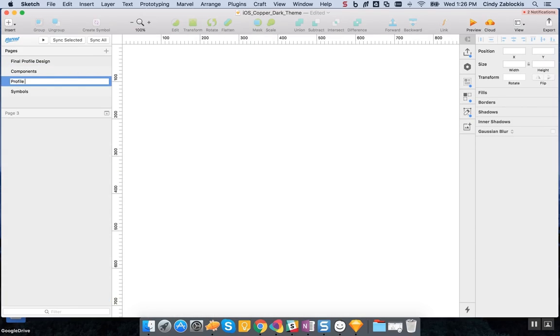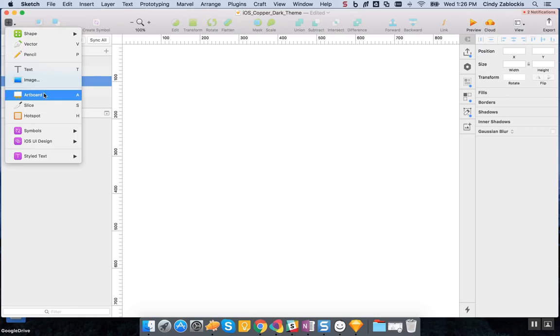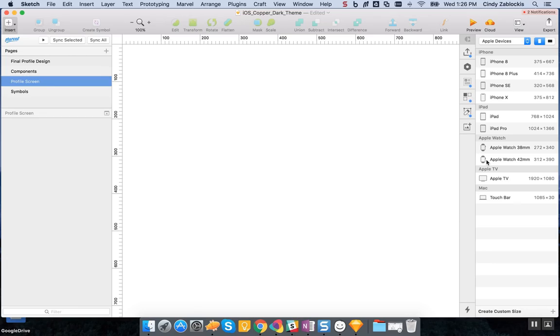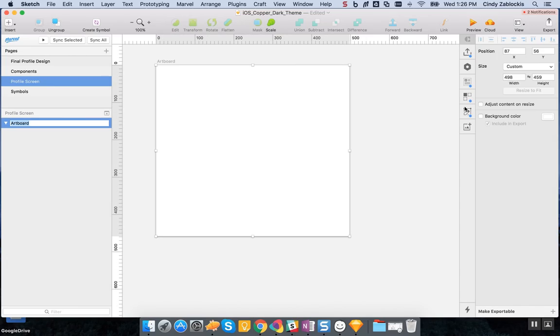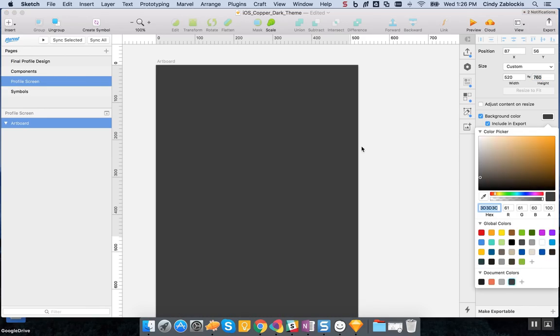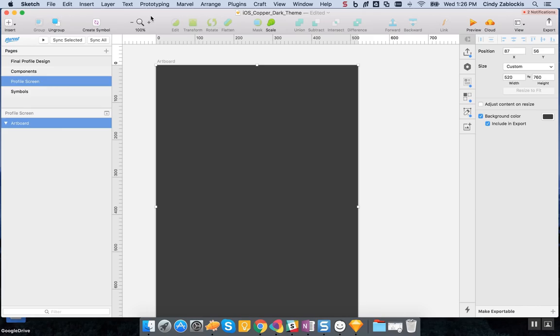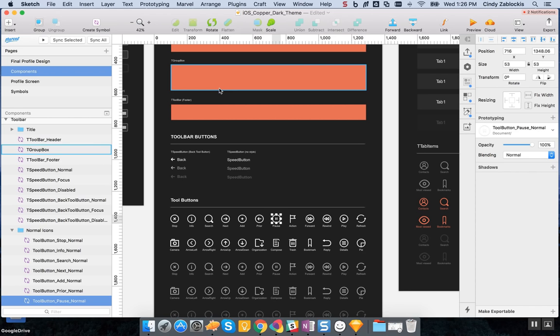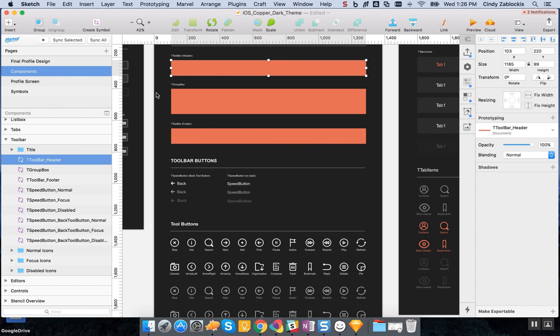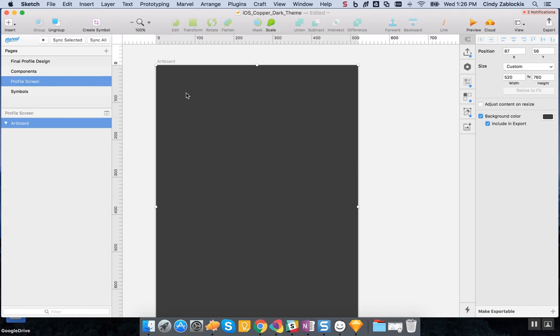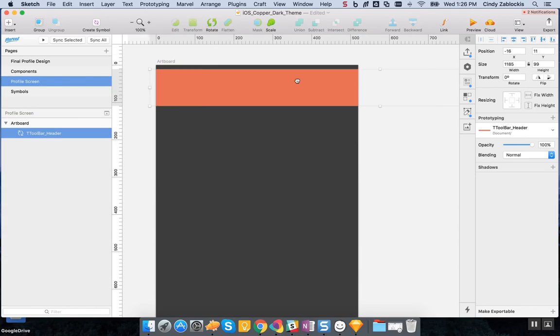Call it Profile Screen. Add an artboard. You can either use some of the presets, or in this case, I'm just going to drag and create a custom one. I'm going to change the background color to a nice dark gray. And then I'm going to start dragging, or actually copying and pasting components. So my first component is going to be the header. I'm going to resize it.